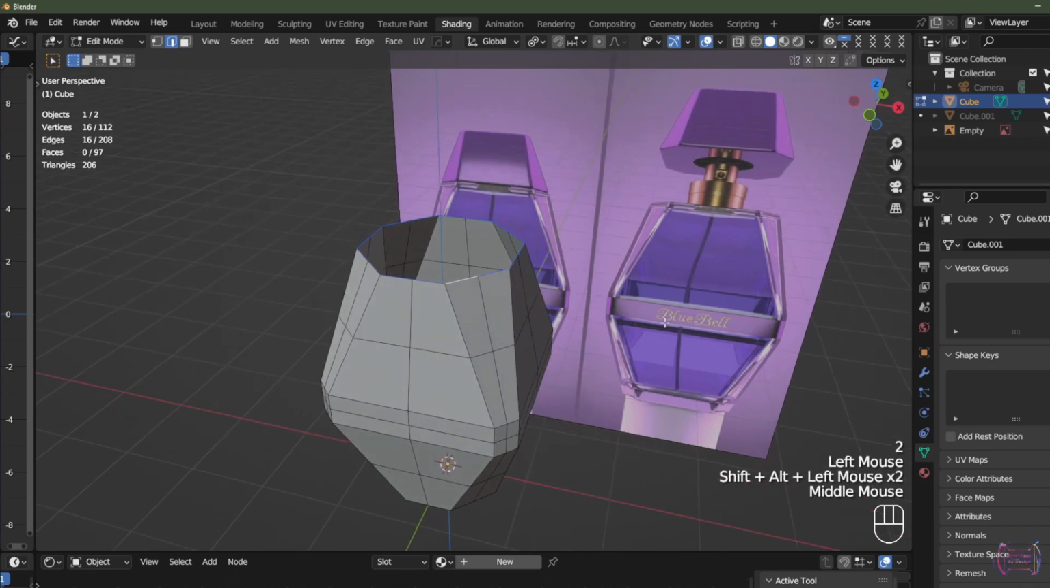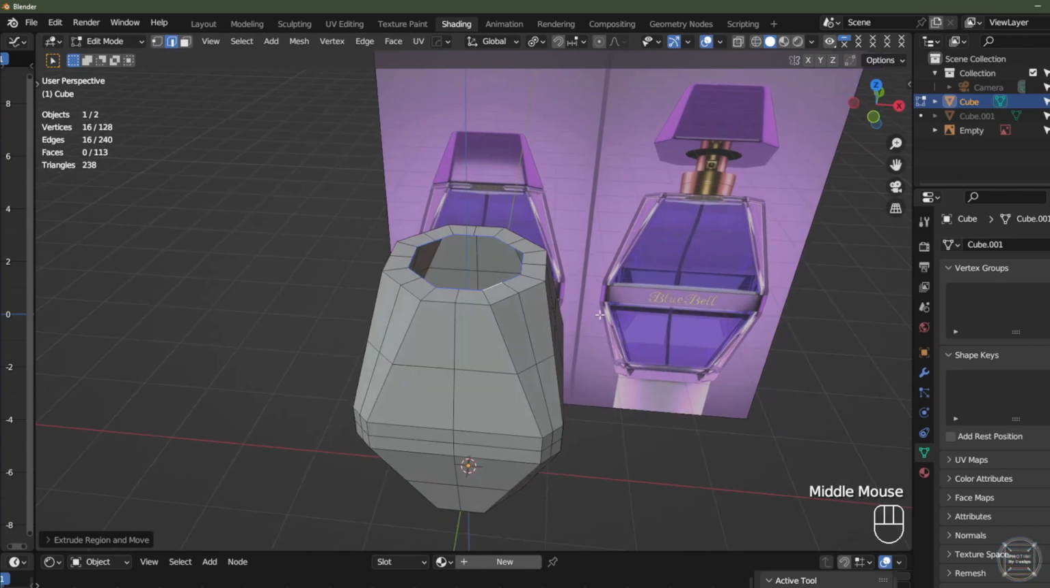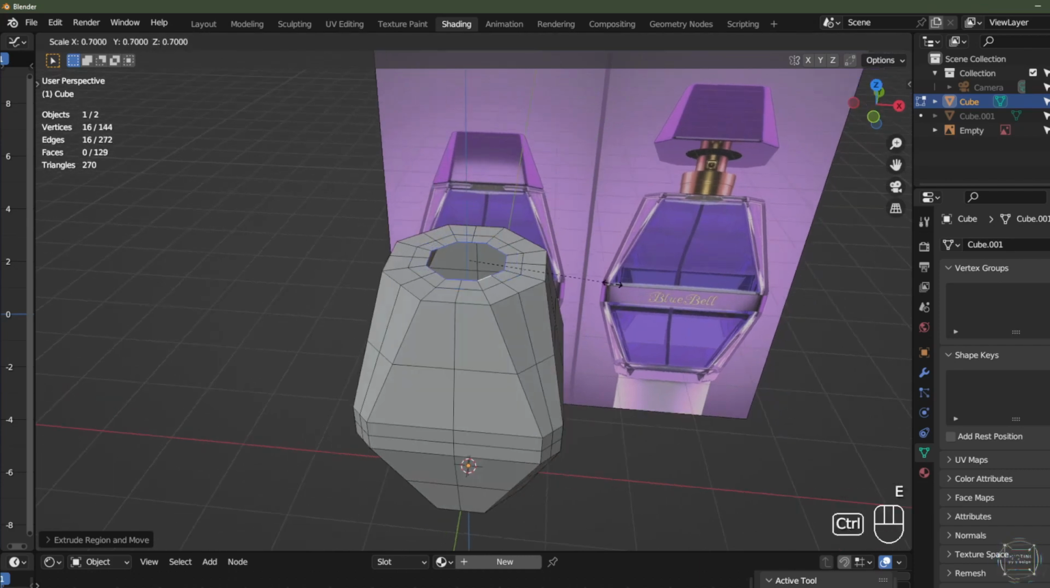I'm going to select that edge loop, so that's Shift Alt and select, and that will select the whole edge loop. I'm going to hit E, S, and then hit Control to snap it. I'm also going to do it one more time, E, S, and then I'm going to go into top view mode.